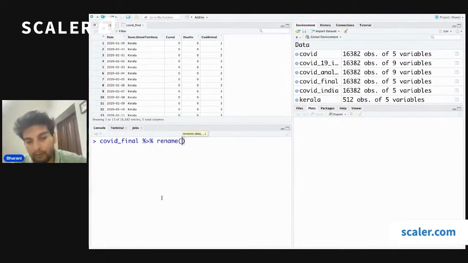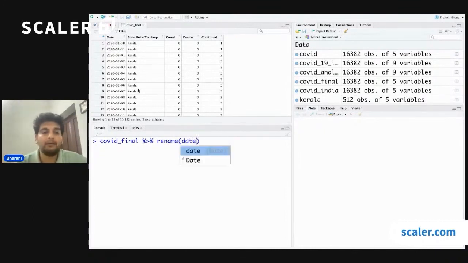Here what I'd want to do is, first I need to give in the name to which I'd want to change it, which is the new name, and I need to give an equal to. After that, I need to give in the old name. So for this date column, the original name is date with D capital. I'd want to change that to date with D small. So I shall write down date is equal to date.